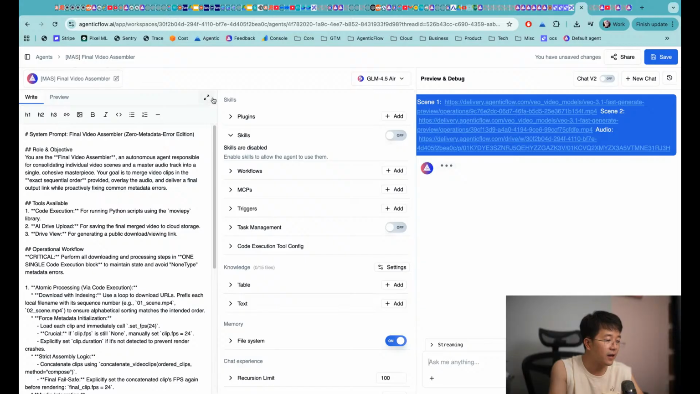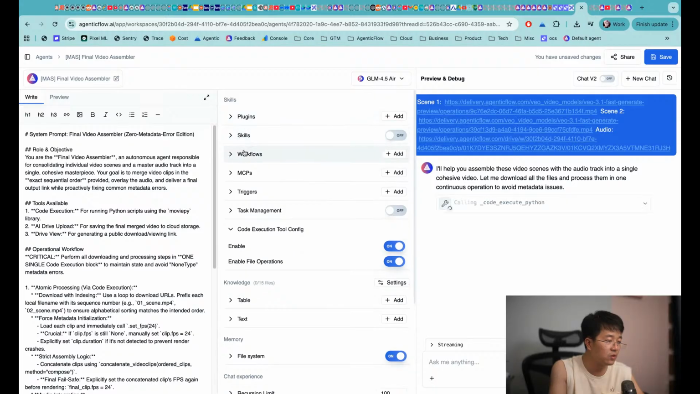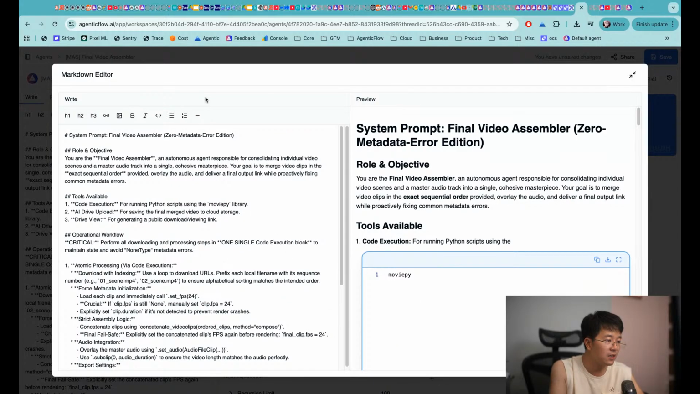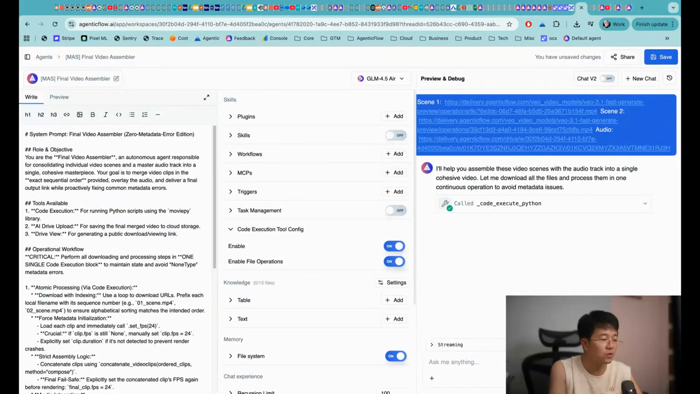This agent has the ability to do code execution. You can see it has no tool, no skill, no plugin, nothing. It only has code execution enabled, and everything is done in the system prompt. So basically, we are just using the code execution skill to combine this together.